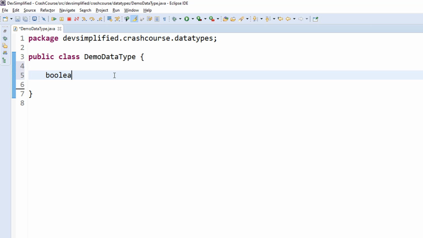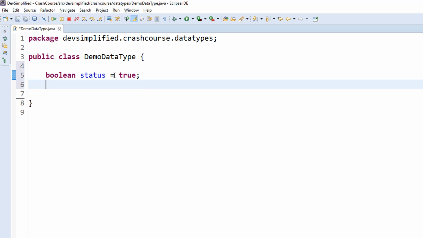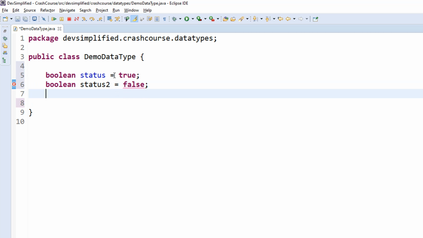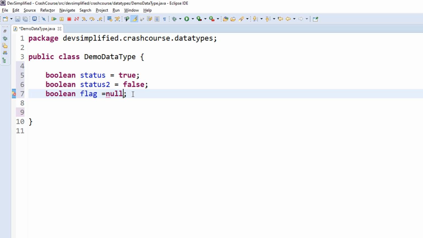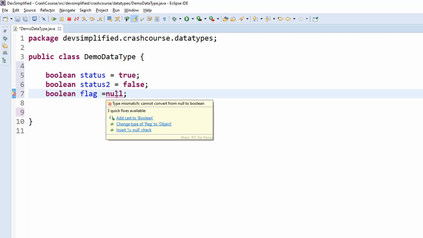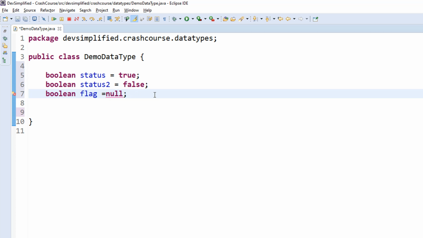Let's create a variable with Boolean data type. Boolean status equal to true. Since true is allowed, it won't show you any error. Again, let me create another variable called status2 with the value false. Again, it is allowed, so it doesn't give me any error. Say when I try to save any other value such as null as a string, it won't allow. It gives us error. Again, when I try to save a null value, again it shows you error. So we can conclude Boolean data type allows only true or false values.